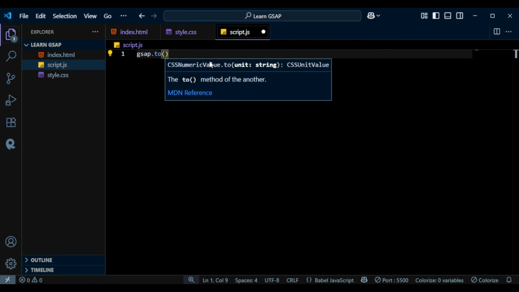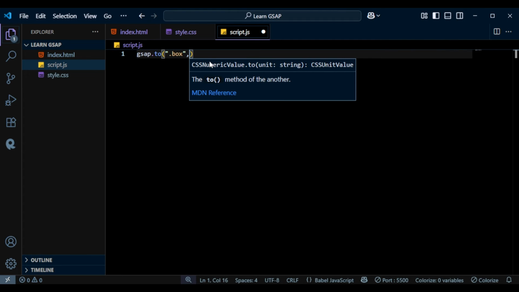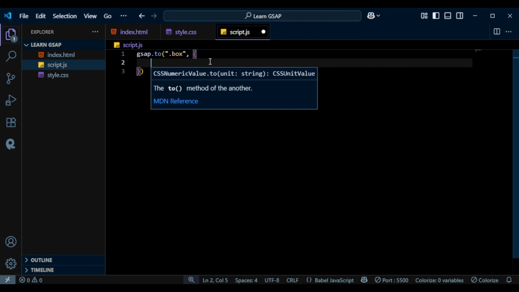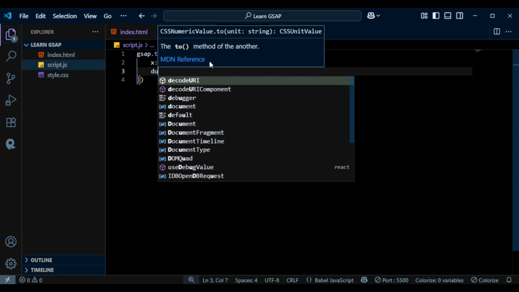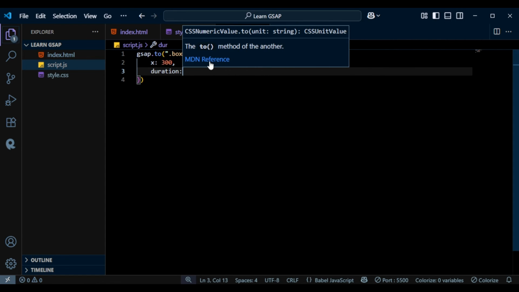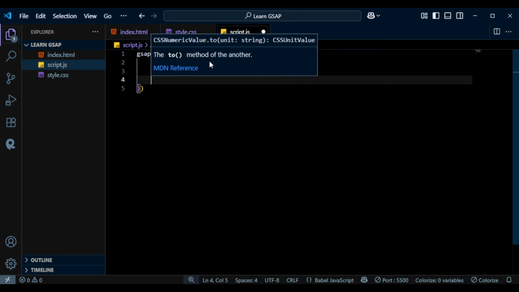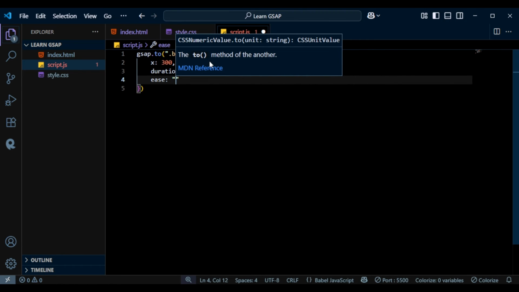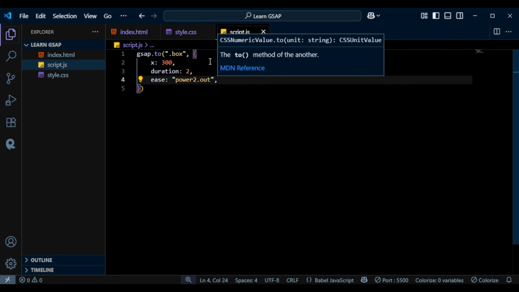Okay, so here I write gsap.to and here I select .box because I want to move the box. After that, I write an object and in this I pass the value x: 300 and duration: 2 and after that I write ease: power2.out. Save the file and now I go to the browser and here you can see our box moves from left to right. Again I reload, you can see it moves from left to right.